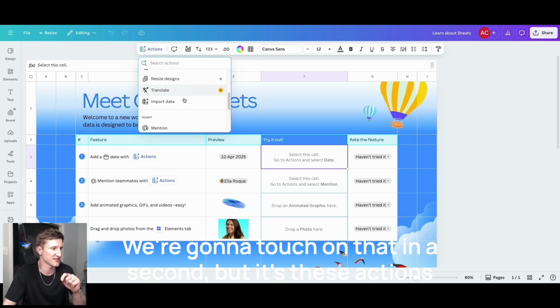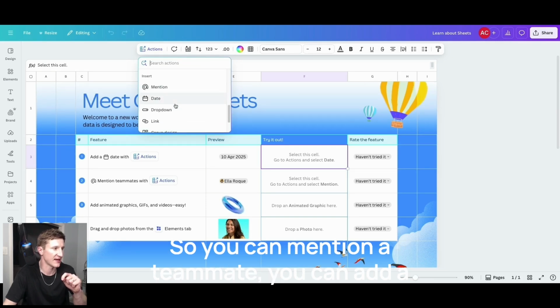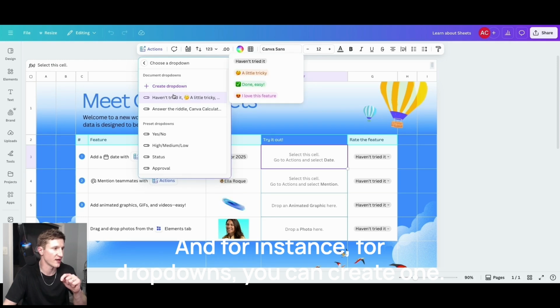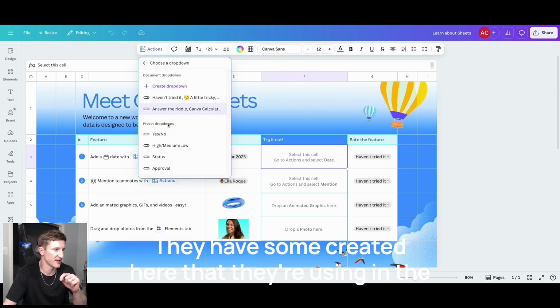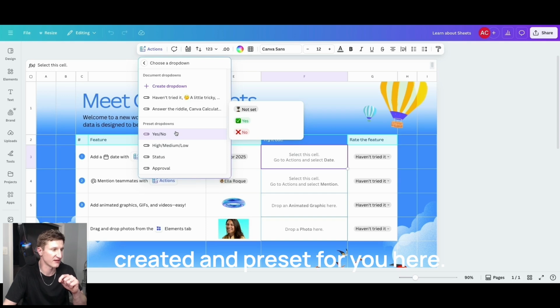We're going to touch on that in a second, but it's these actions down here that I wanted to highlight in this spreadsheet. So you can mention a teammate, you can add a date, you can add a drop down. And for instance, for drop downs, you can create one. They have some created here that they're using in the spreadsheet, or you can have some default ones that are created and preset for you here.